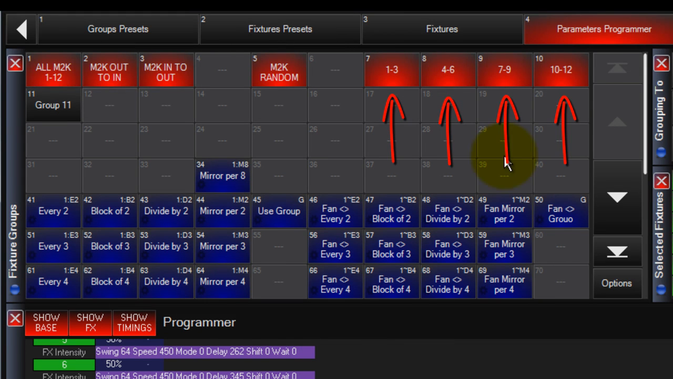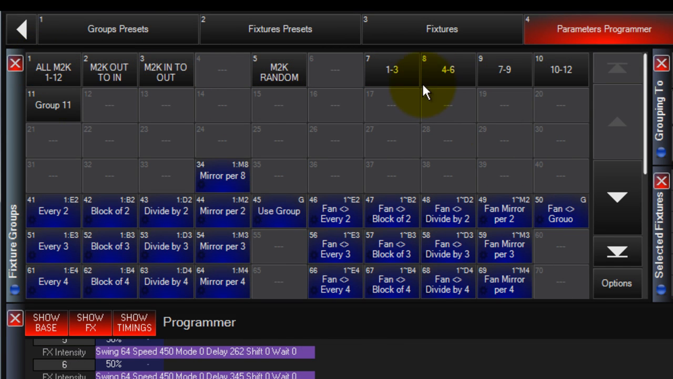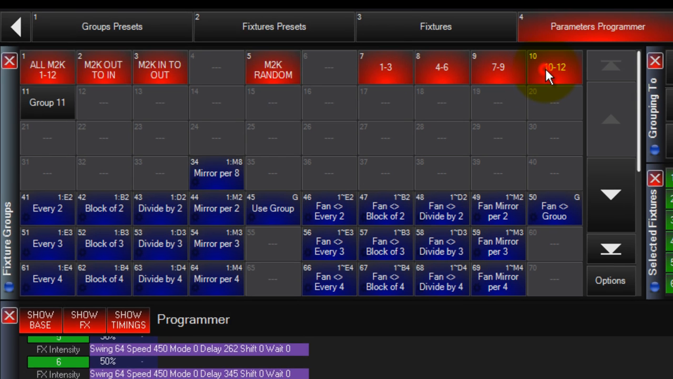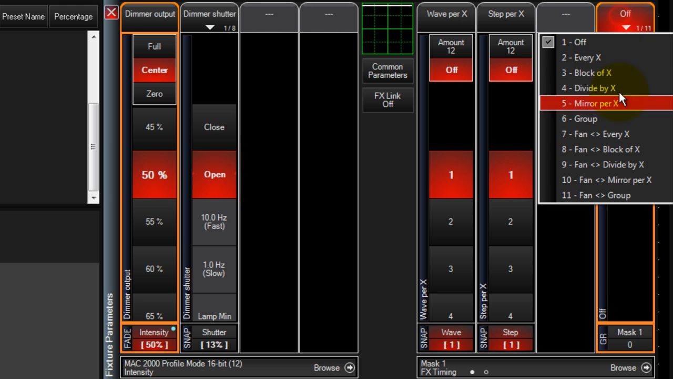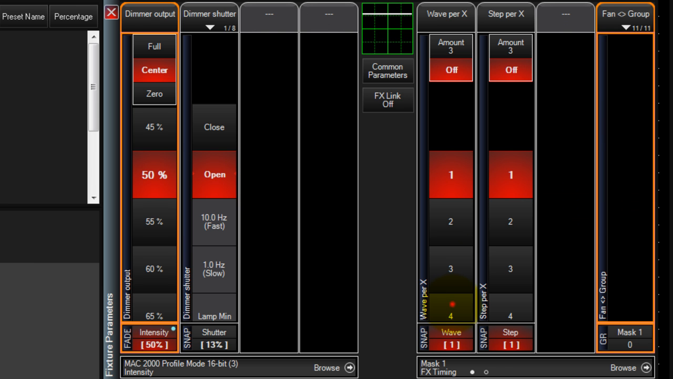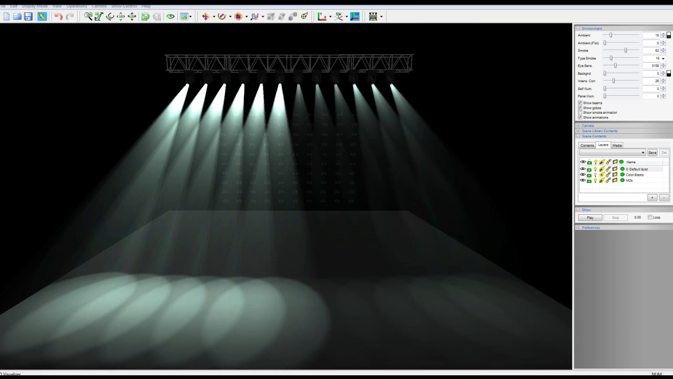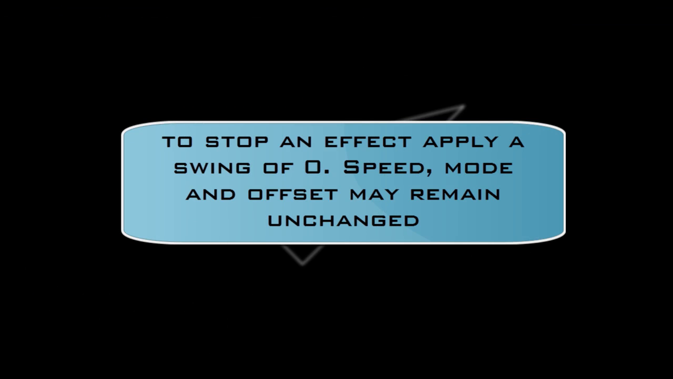So if you wanted to run the effects across 4 trusses that all had different number of fixtures on them, you would simply select the group buttons for each truss, and then select Fan by Group and apply your offset. Remember, to stop an effect, you must take the swing to 0.